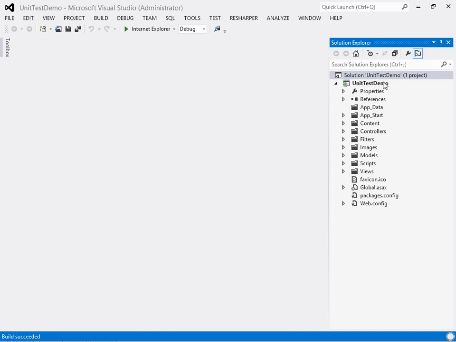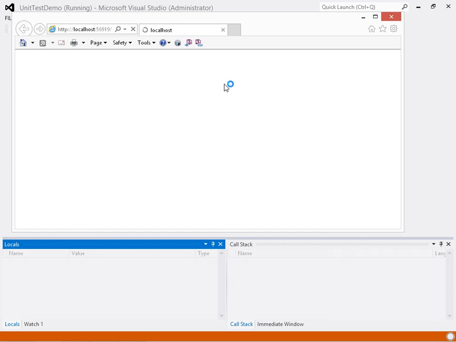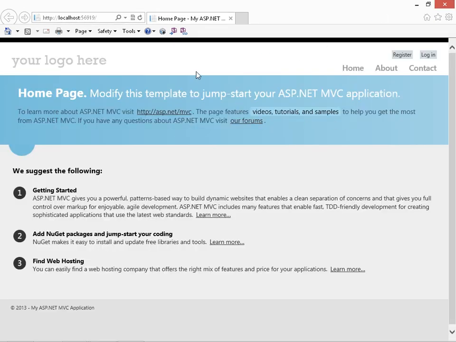What I've got here is a project called Unit Test Demo, and this is simply the default MVC project. If you add a new MVC4 project to your solution and you choose the internet template, then it generates this default web application, which is pretty familiar to many people who've worked in MVC. Many of you have probably seen this page before, perhaps many times. It's just the default MVC page.